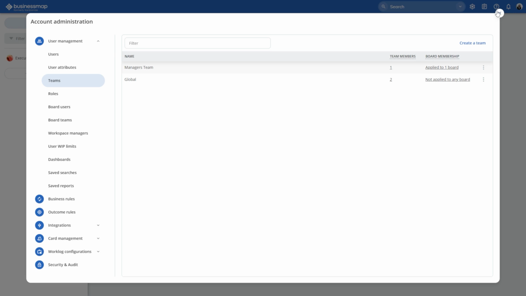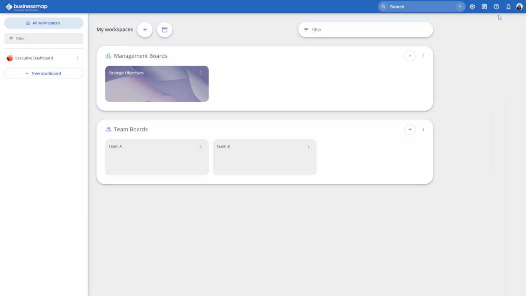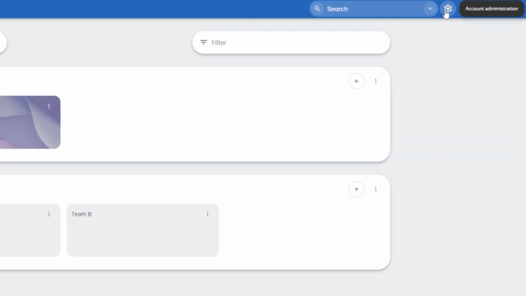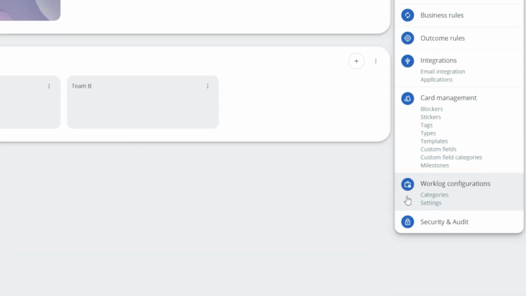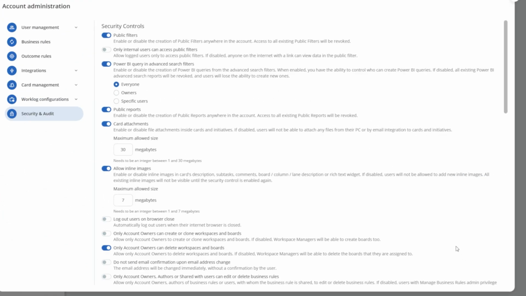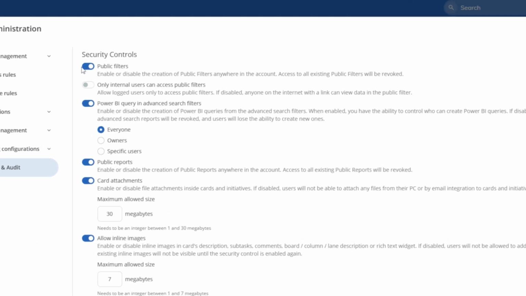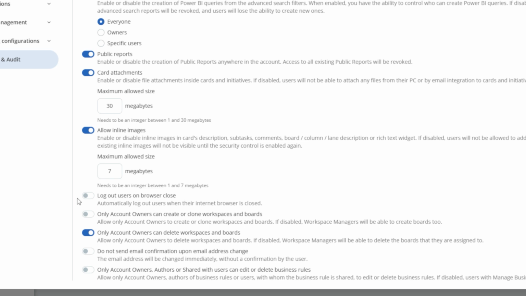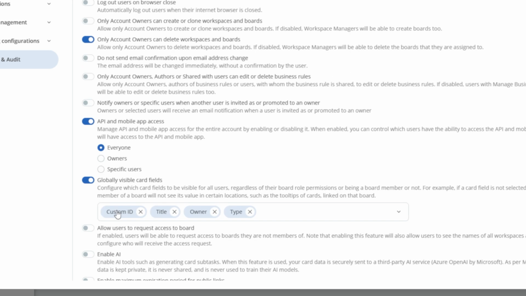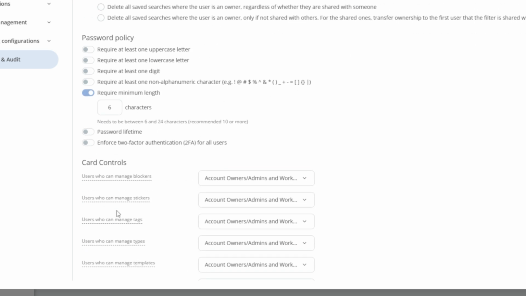Now, let's talk about your security controls, which you can access from the Security and Audit section under Account Administration. Here, you'll find all security settings, such as whether to allow public filters, whether users can attach files to cards, and the file size limit, whether users should be automatically logged out when they close the application, whether only owners can create or clone workspaces and boards. Other settings can be configured based on your company's security policies.